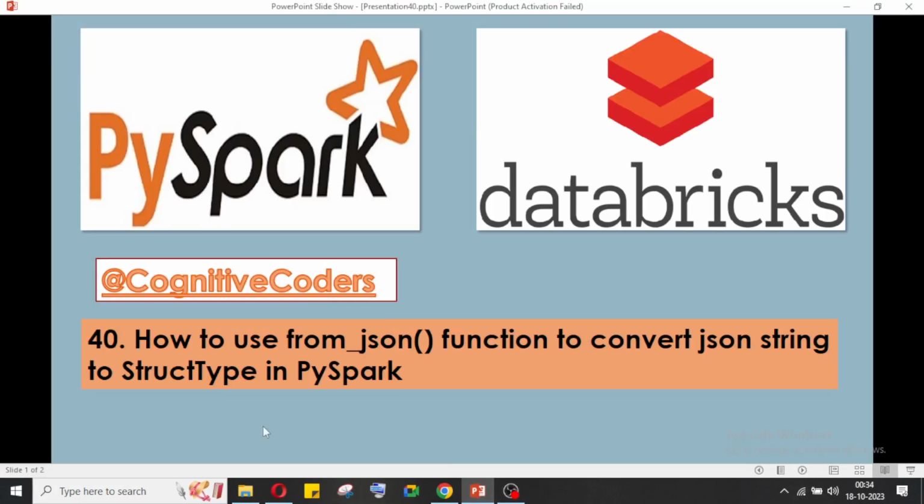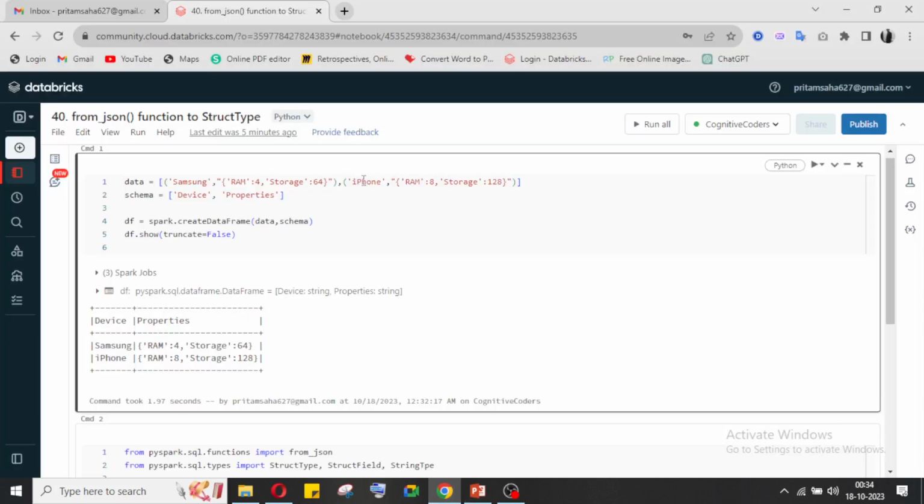So coming to today's discussion, you will get clarified how we convert to struct type. Basically, I will use the same data that I already created in the last video. You have the data like this, a string in JSON format. The first column's data is a normal string and the second column's is a string in JSON format.